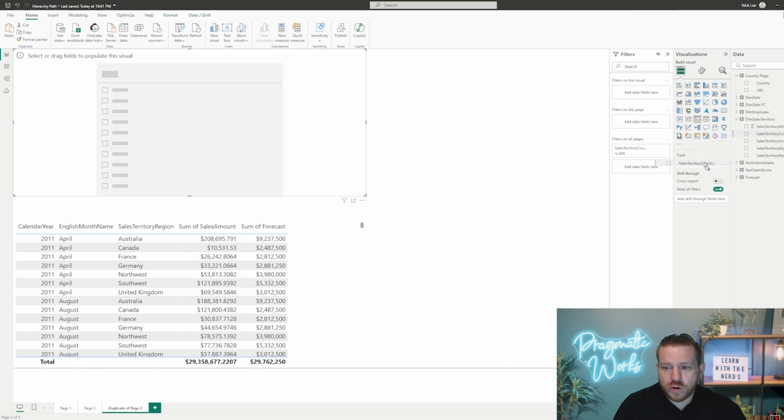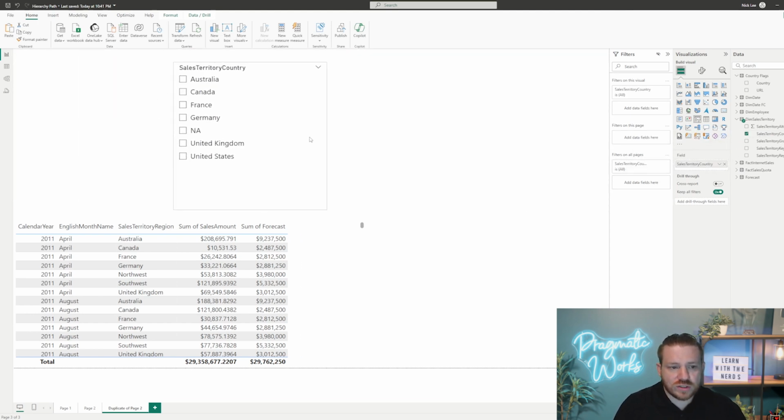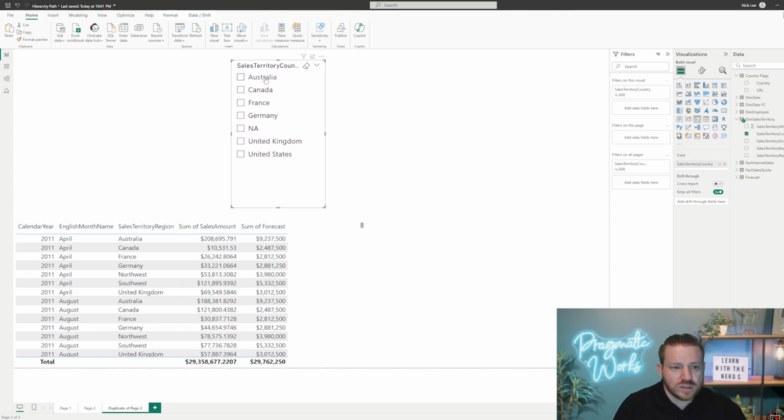I could drag over my sales territory country to the field well, and now I have these different countries available to choose from. So I could choose Australia, Canada, France, Germany. Notice that it is all single select by default, but if I hold Control, I can multi-select. And this slicer is highly customizable. But what it's going to do is it is only going to work on whatever page that it's on.